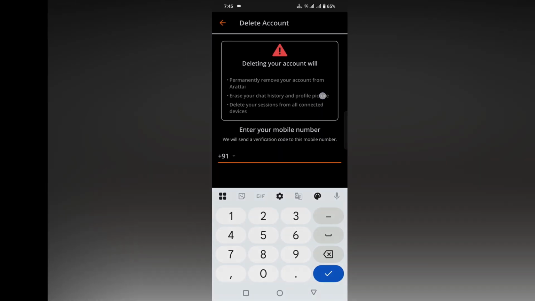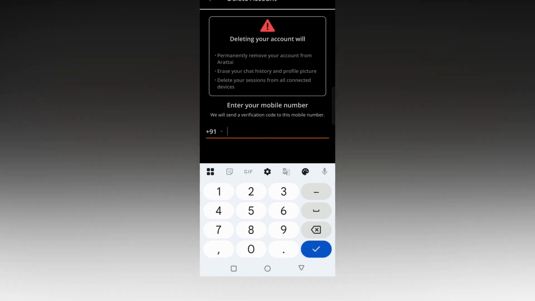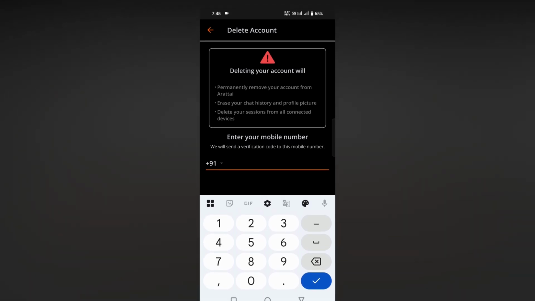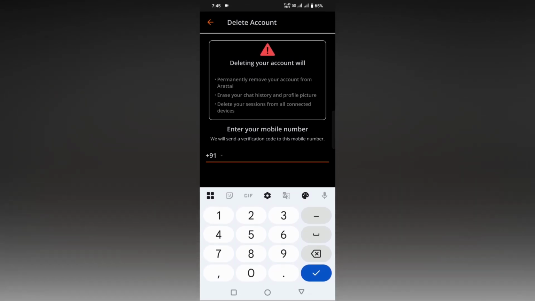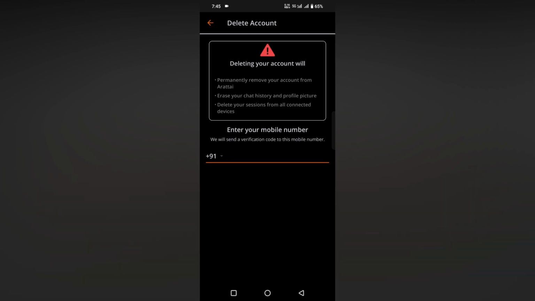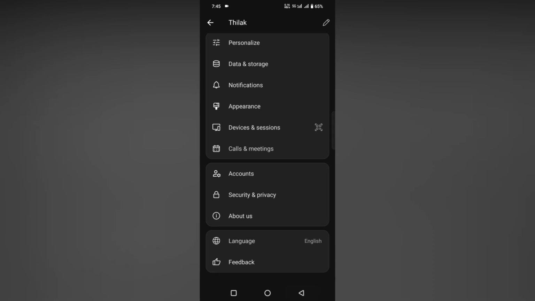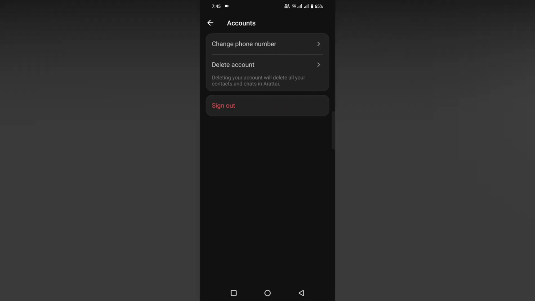Deleting your account will permanently remove your account from Arattai, and also your chat history and profile picture. It deletes your session from all the connected devices. This is how it works. If you just need to delete the account, just go to the settings, go to the accounts and just click on the delete account. That's it.